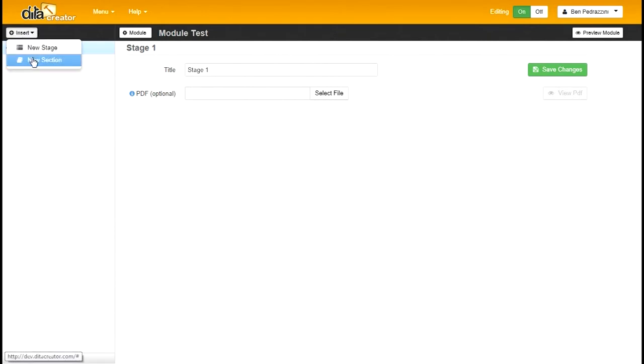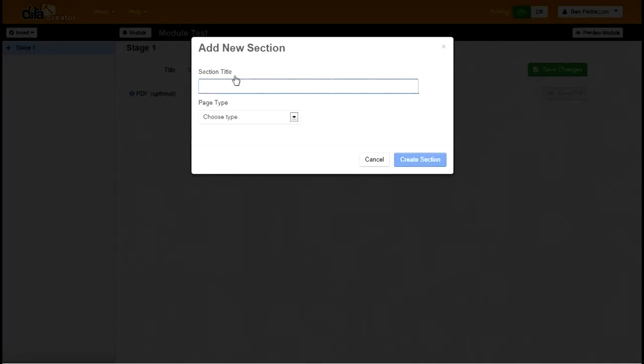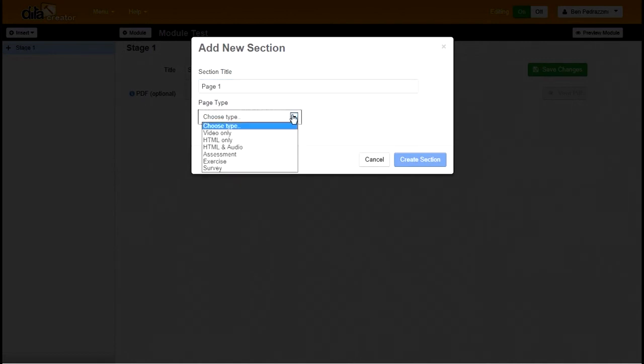Let's now insert a section. Let's just call this page 1, and we have many different types of pages that we can insert. So we can insert a video only, HTML only, HTML and audio, assessment, exercise, or survey. So today let's just create an HTML only page.